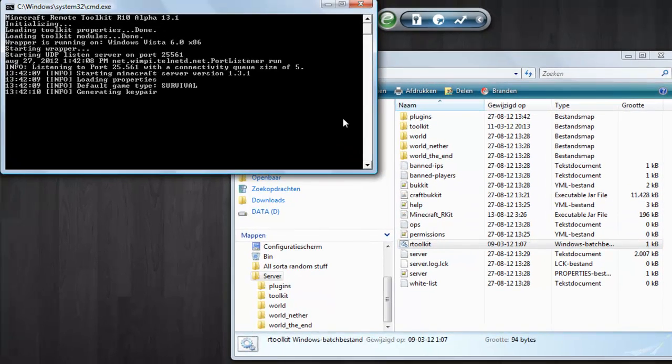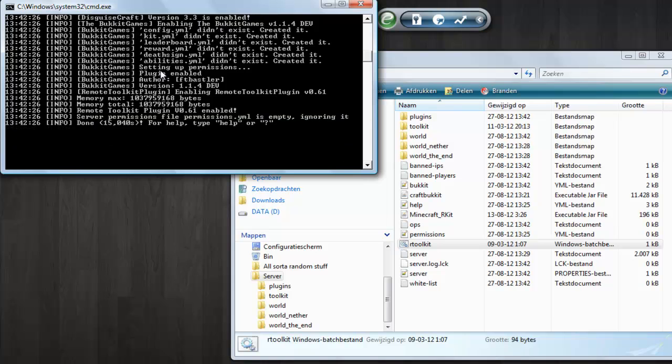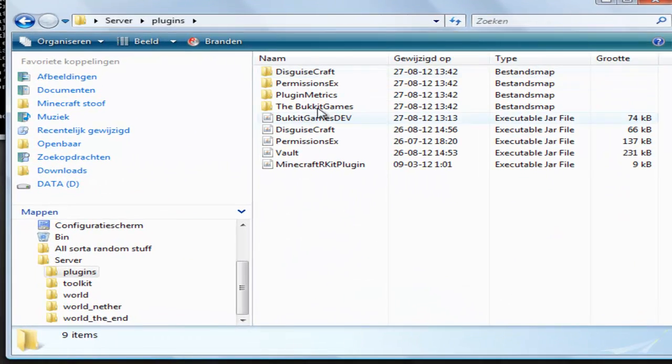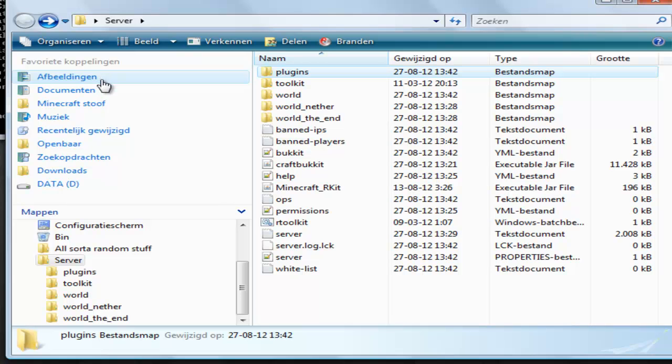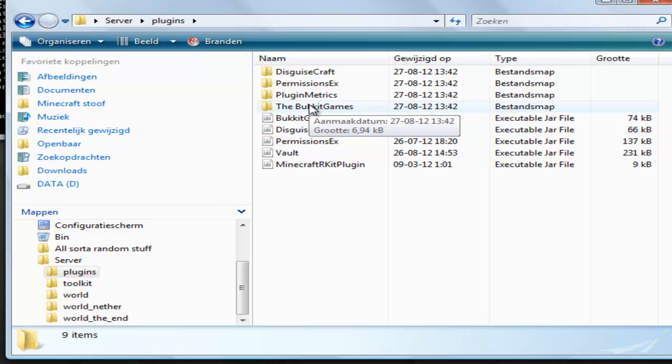Windows badge. So the server is done loading the plugins, so all the configuration files are generated. If you have successfully generated configuration files, then you normally would have 4 folders here, including plugin metrics, which you don't need to use. First of all, this is just installing the plugins. I will tell you how to configure the BukkitGames later in this video. Let's proceed to the next step.